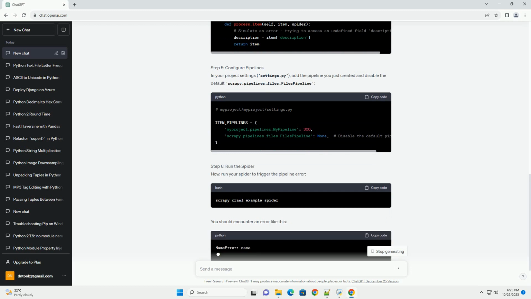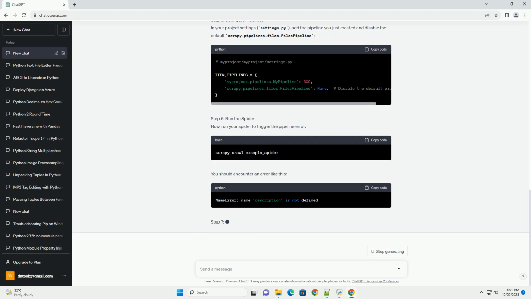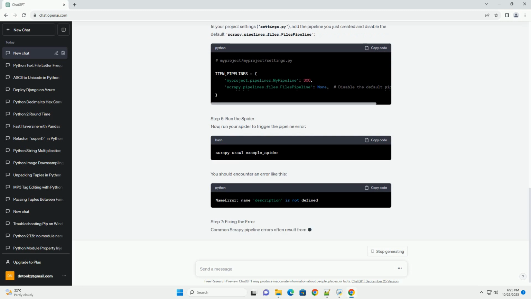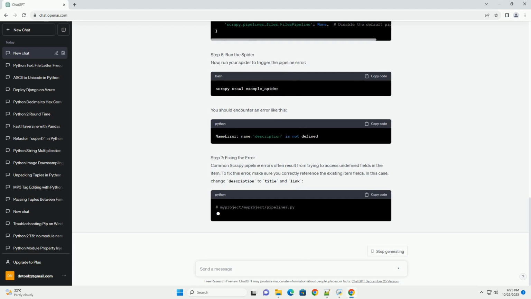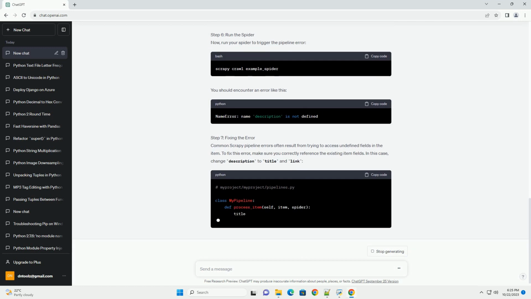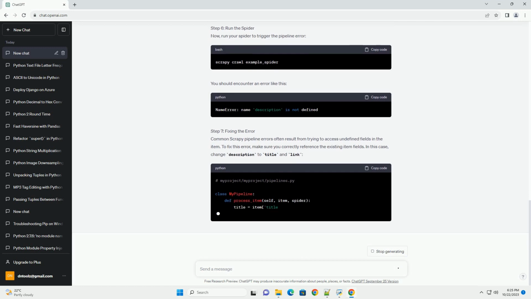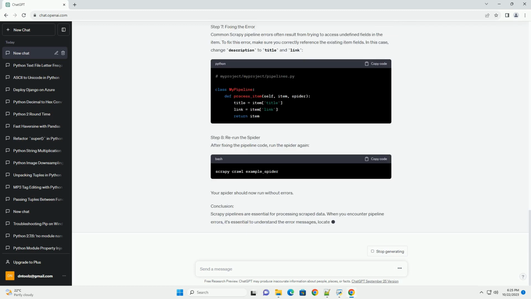Step 1. Understand Scrapy pipelines. Scrapy pipelines are used to process scraped data before storing it. Common use cases include cleaning, validating, and saving data to a database or file. The processing order is determined by the ITEM_PIPELINES setting in your Scrapy project's settings.